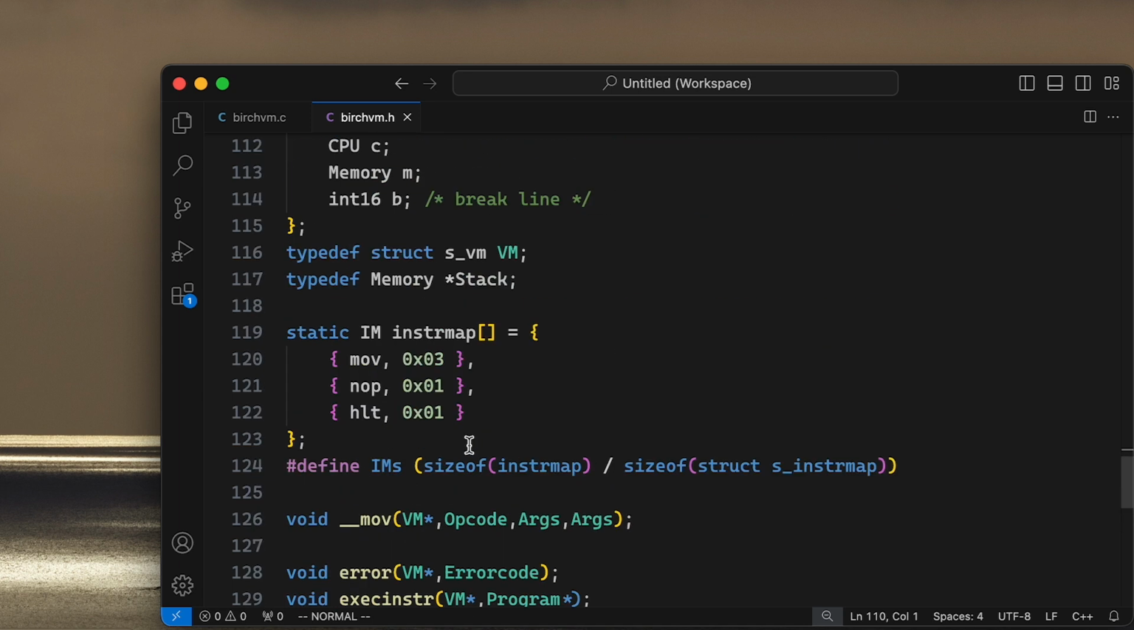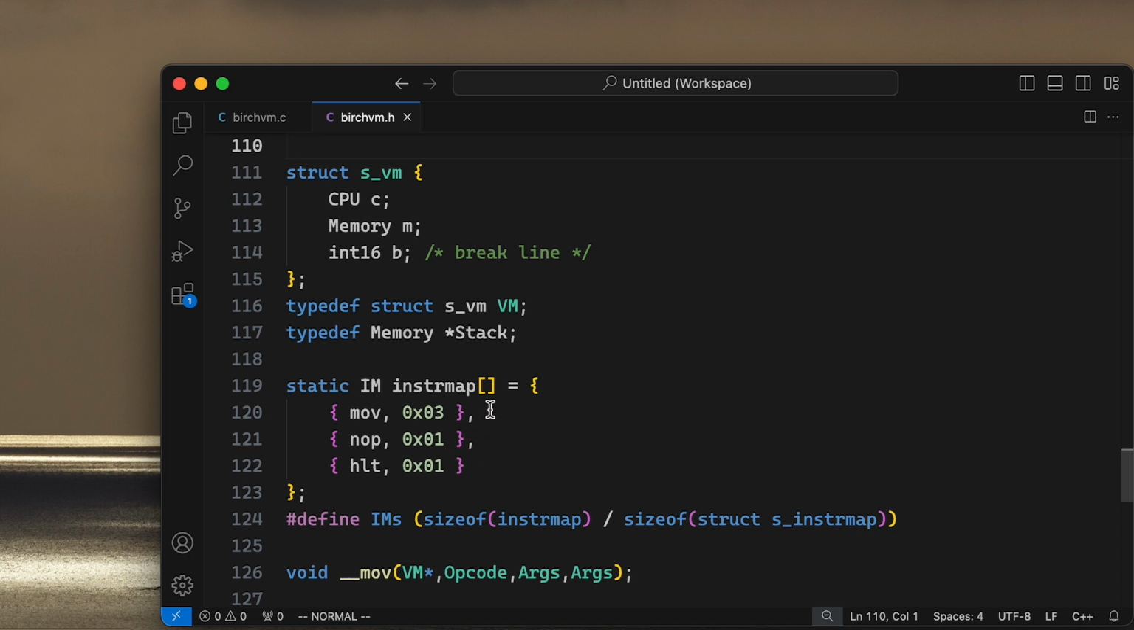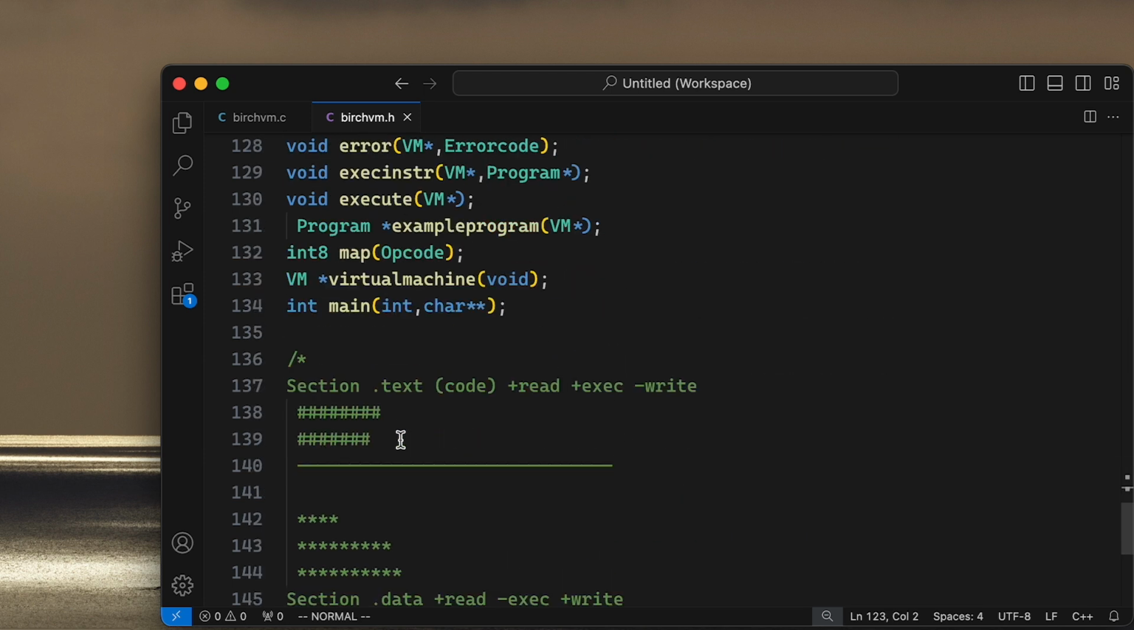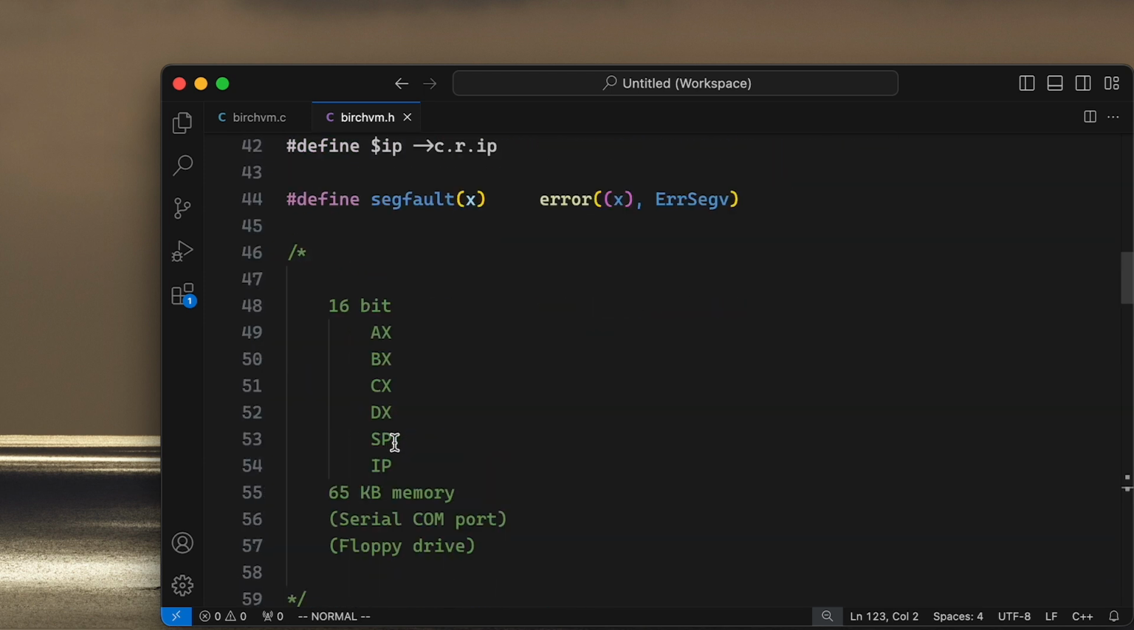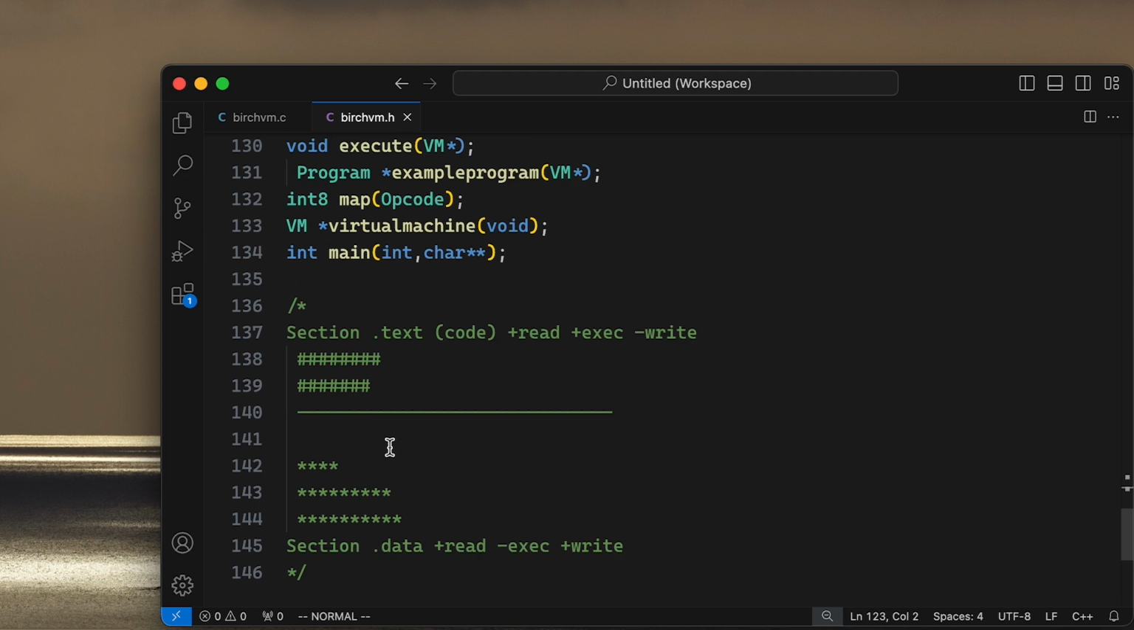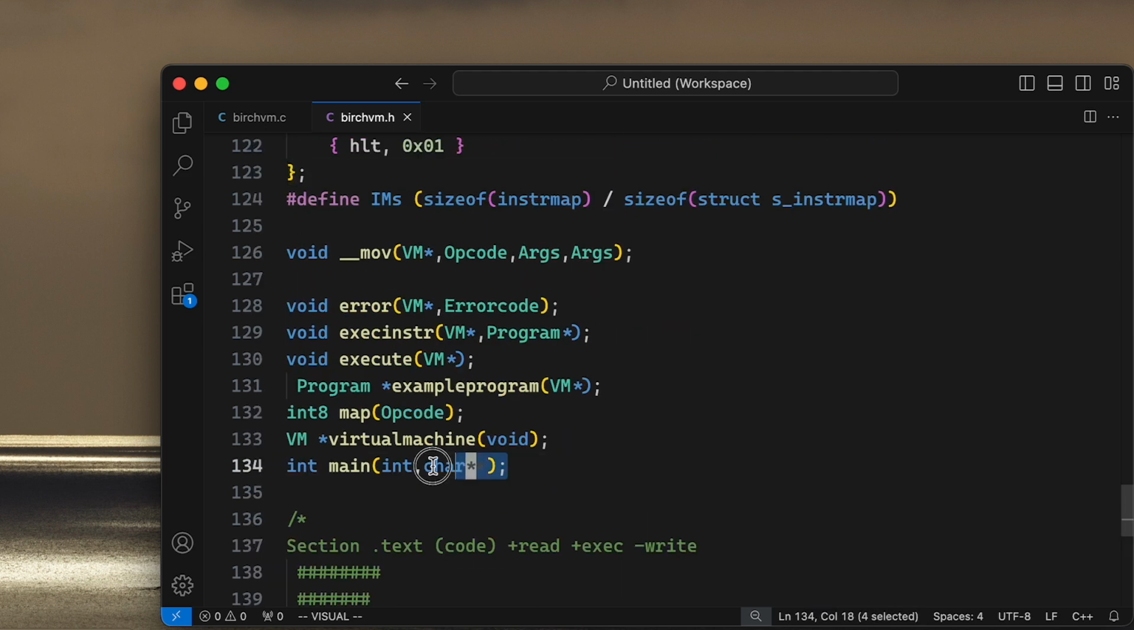And what we did last time, we defined a couple of instructions. We have the move, which puts a number inside of a register. We have the no-op, which does nothing, and we have halt, which ends the execution of our program. Okay, so what did we do last time in terms of functions? We created our main, which just tests our other functions.